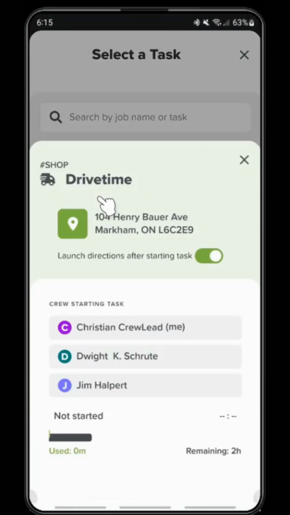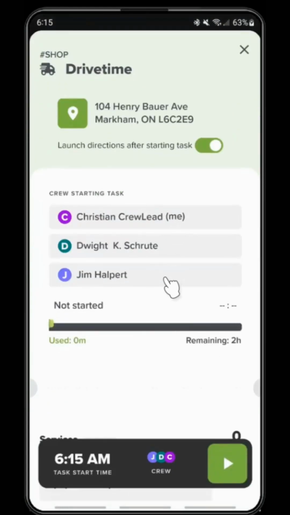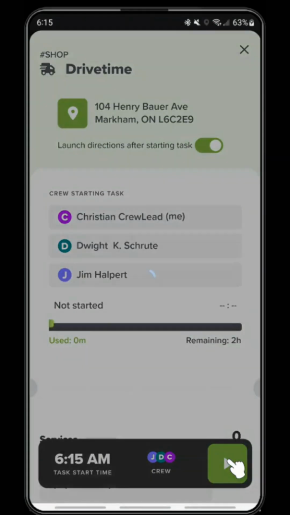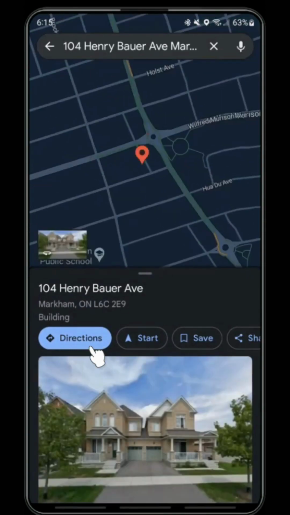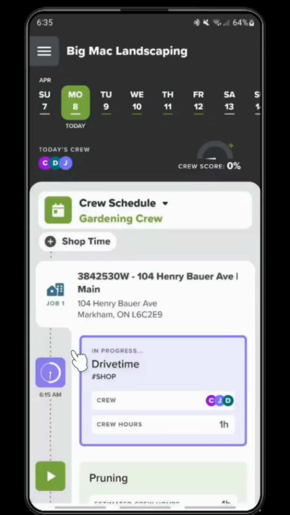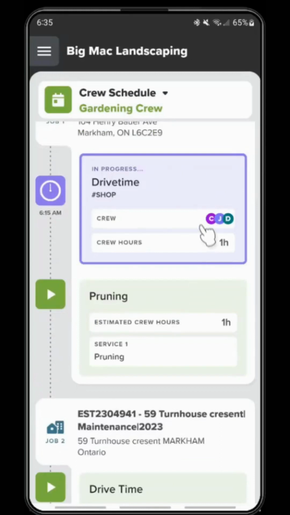Review clocked-in crews. Make edits if needed. If you have this toggle on, you would be directed to your navigation app automatically. Start driving to your job site. The purple rotating clock means a task is in progress, which is our drive time map. The number indicated next to the service shows the total hours estimated for this service for this customer.